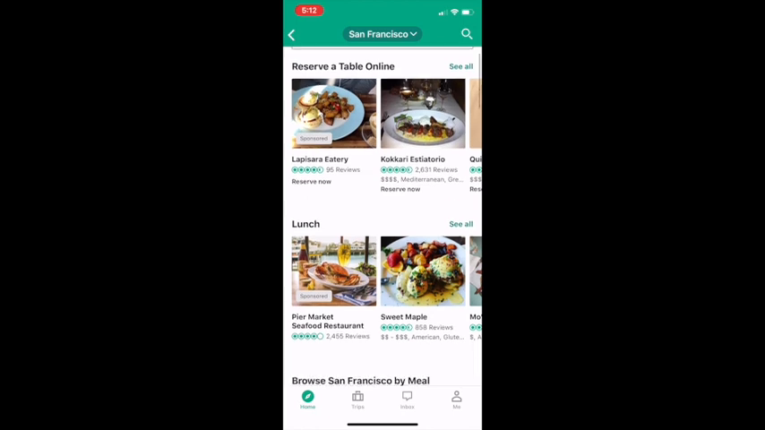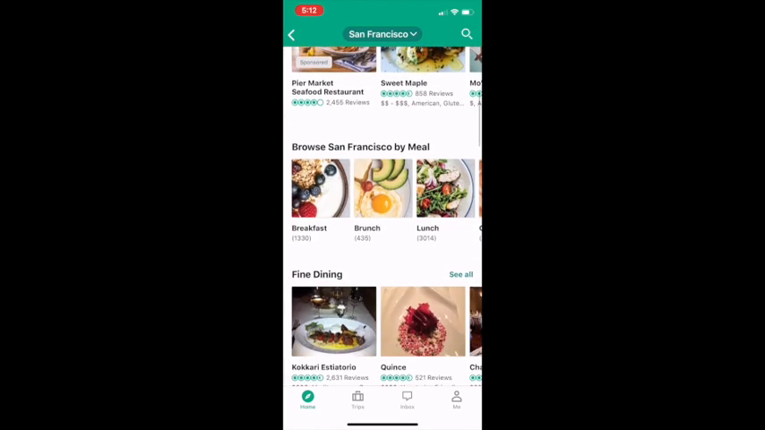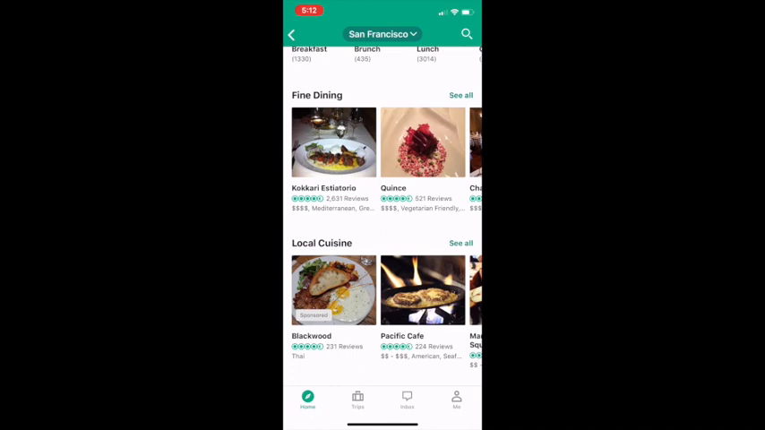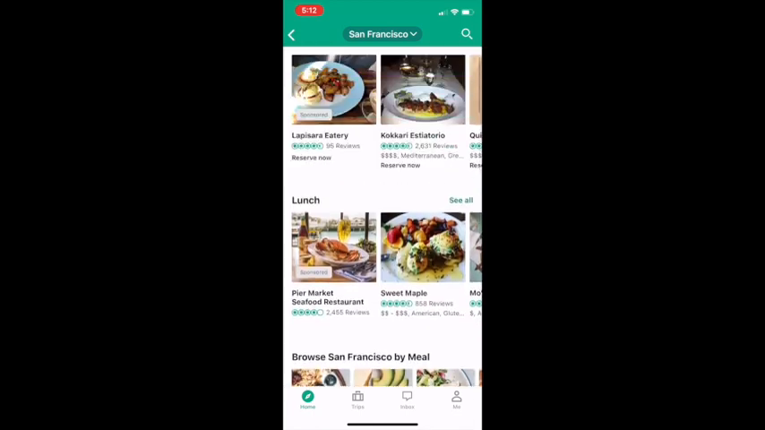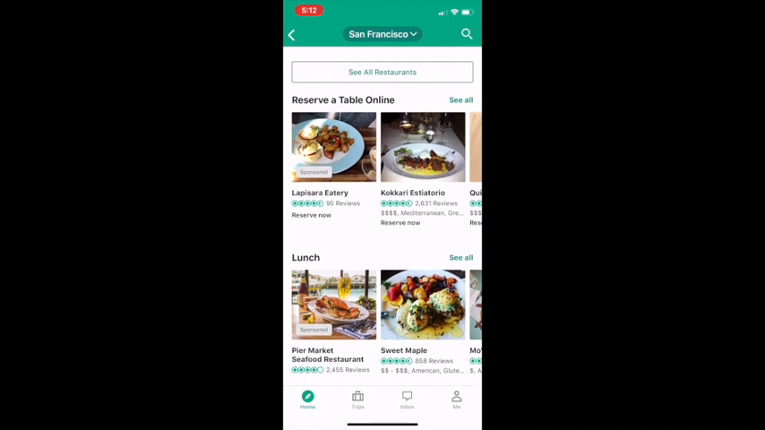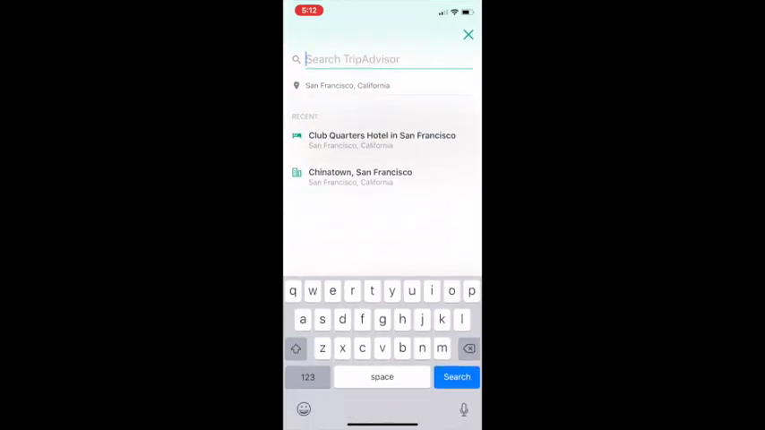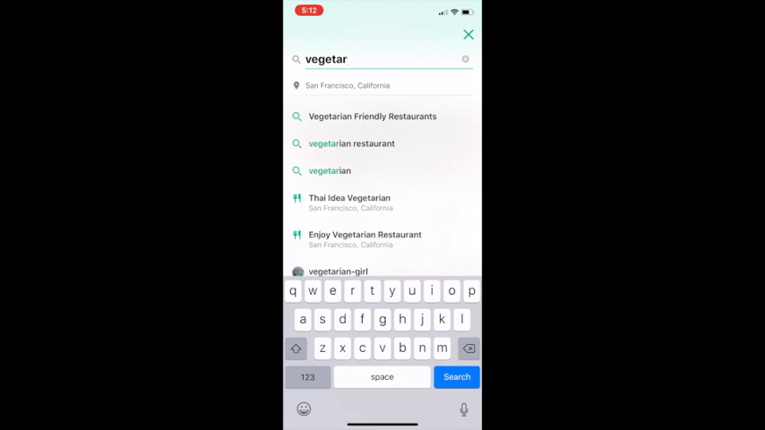So you're going to click on restaurants and you're going to have a lot of options to choose from. So places that you can reserve tables, places for lunch, breakfast, fine dining, local cuisine, moderately priced, cheap eats, etc. Now to narrow down the search, you can click the search bar and type in vegetarian, and it should auto-populate either vegetarian friendly or completely vegetarian or vegan or what have you.